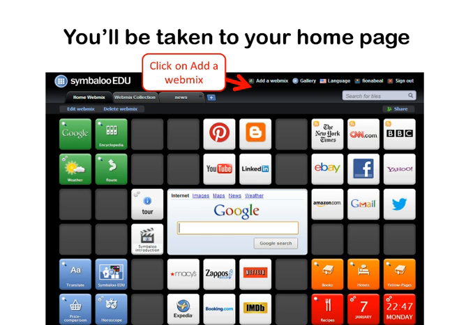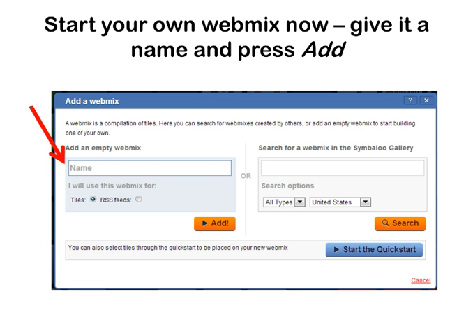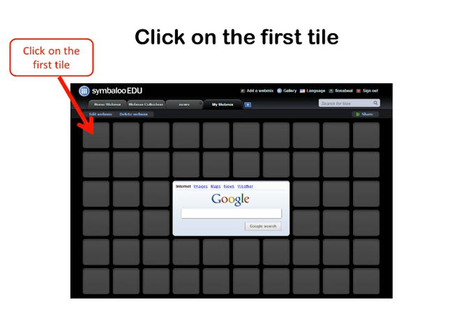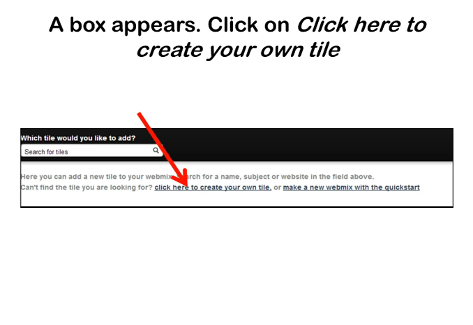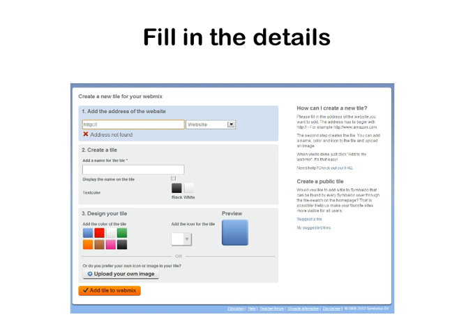But now you'd want to create your own web mix, so you'd click on Add a Web Mix. You'd give it a name, and then you click on Add. And now you'd be faced with an empty web mix, and you'd start adding your information. You'd click on the first tile. A box appears, and you click here to create your own tile.